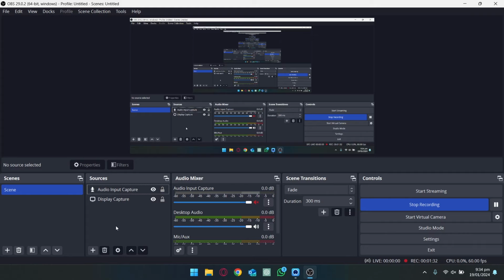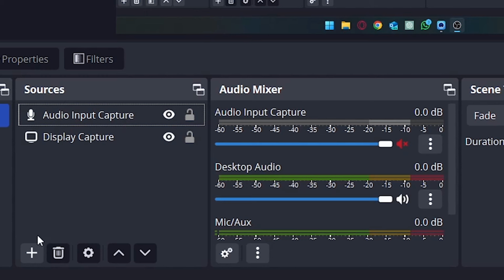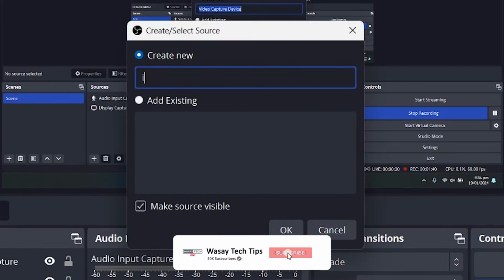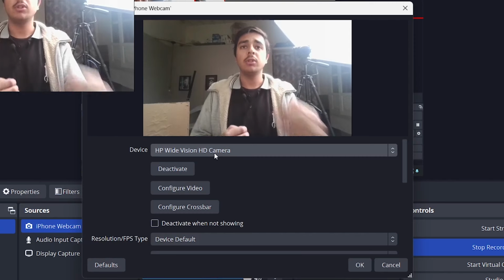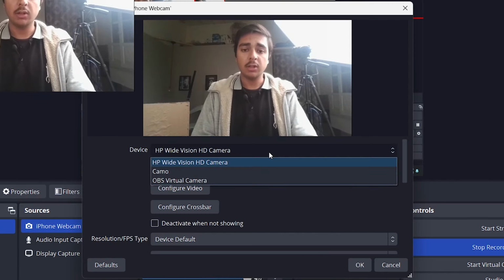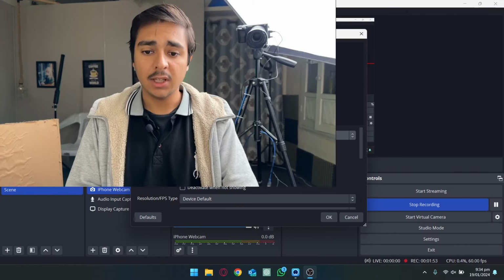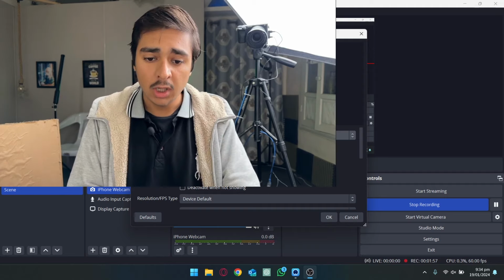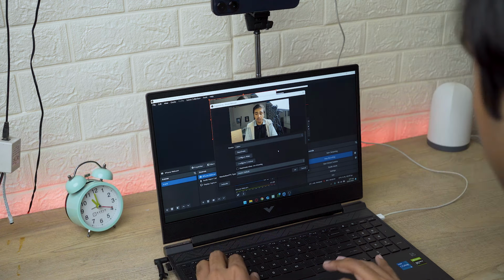Whichever settings you have set in OBS Studio, the main thing is that you're going to go in the sources section, click on the add button. You're going to select video capture device. You can name it anything. I'm going to name it iPhone webcam just for cleanness. Click on OK, and by default it's going to select your webcam. You're going to click on this menu and you should have the option Camo. You're going to select this option and you can see it is now using your iPhone as a webcam in OBS Studio. You have these different settings like configuring video, etc., which I am not going to go into in detail.